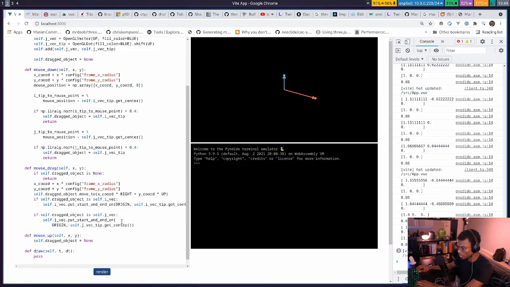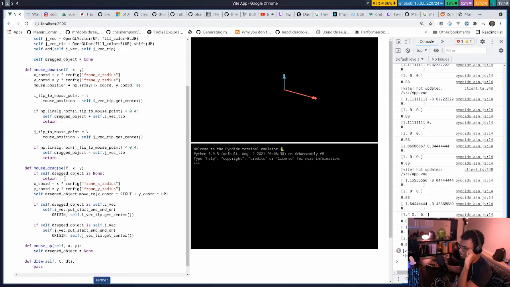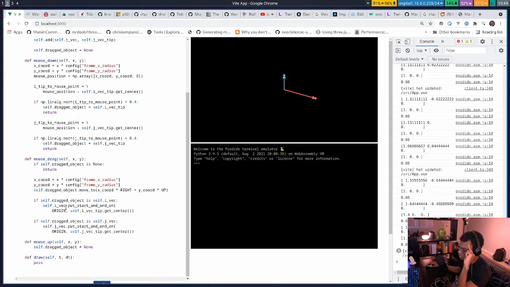Let me split this up. It's IVEC, then IVEC puts starting in on origin and whatever. Else JVEC puts starting in on origin and whatever. Okay. I think I have to re-render this first. Darn. Oh, this must not be working. Oh, because it's the tip.